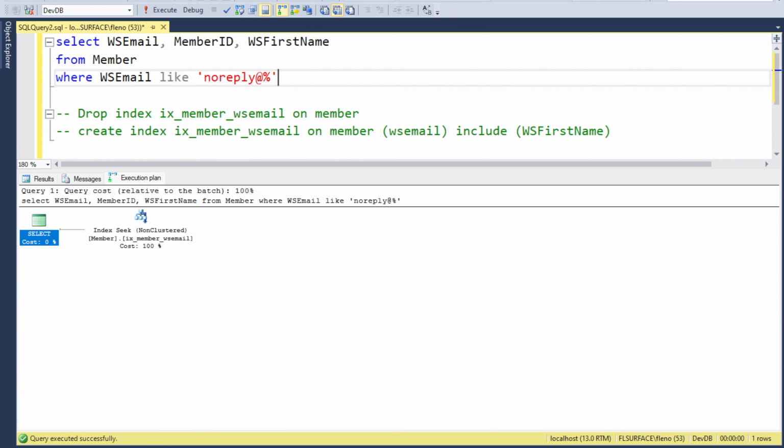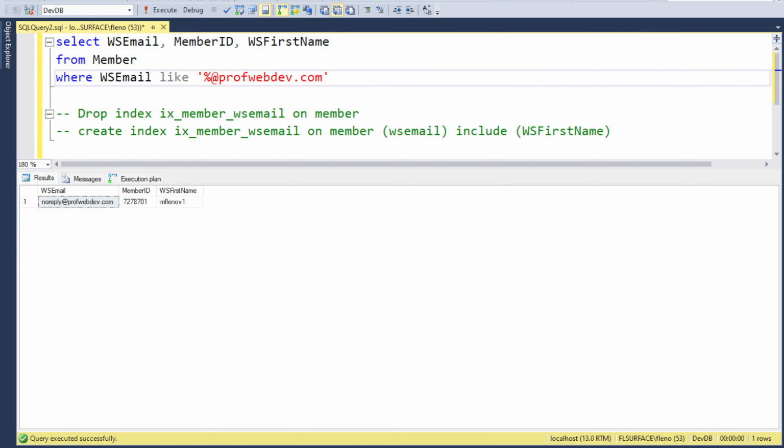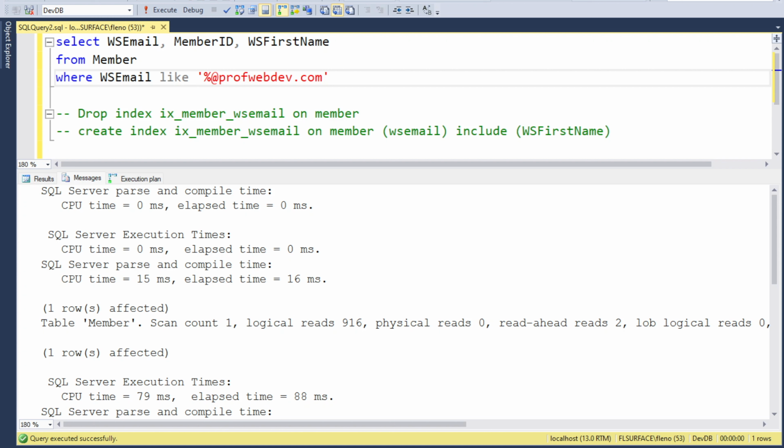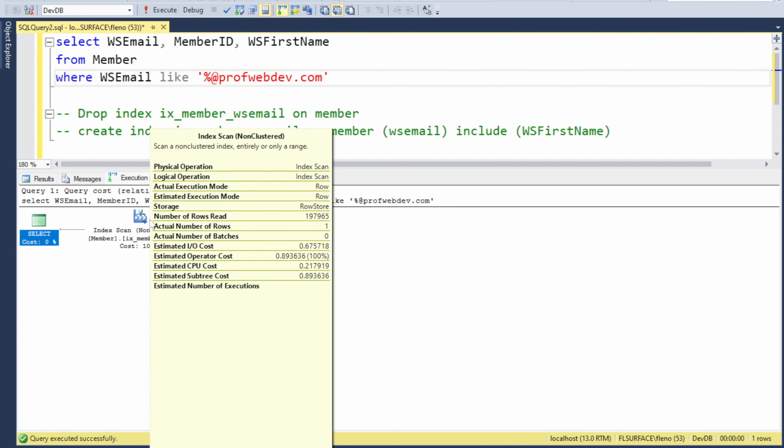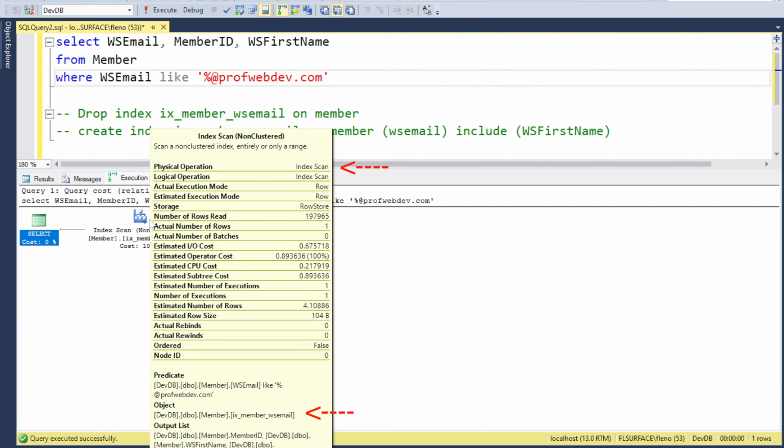But if the wildcard is in the beginning, let's put it in the beginning. Find all emails with this domain. That might be slow. And let's say logical reads is 9/16. We will still see the index. You see, we still use the index, but it's not a seek, it's a scan.